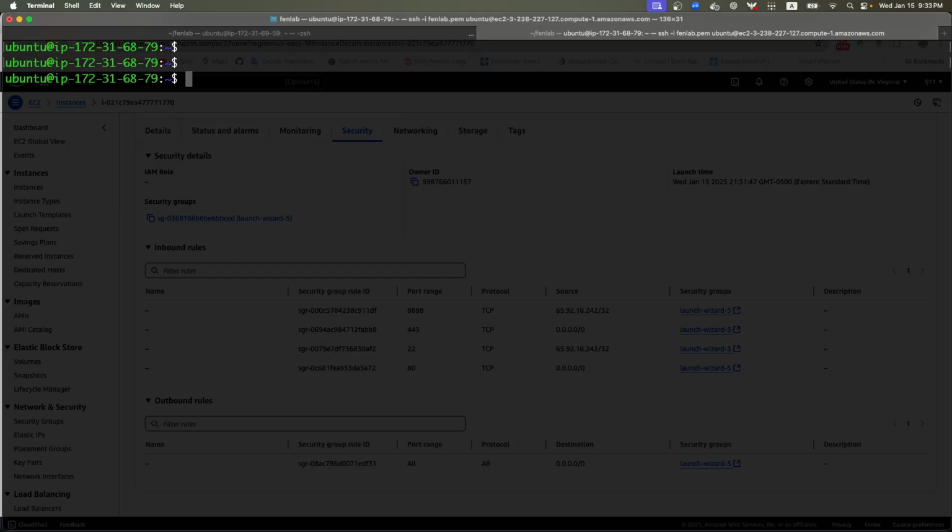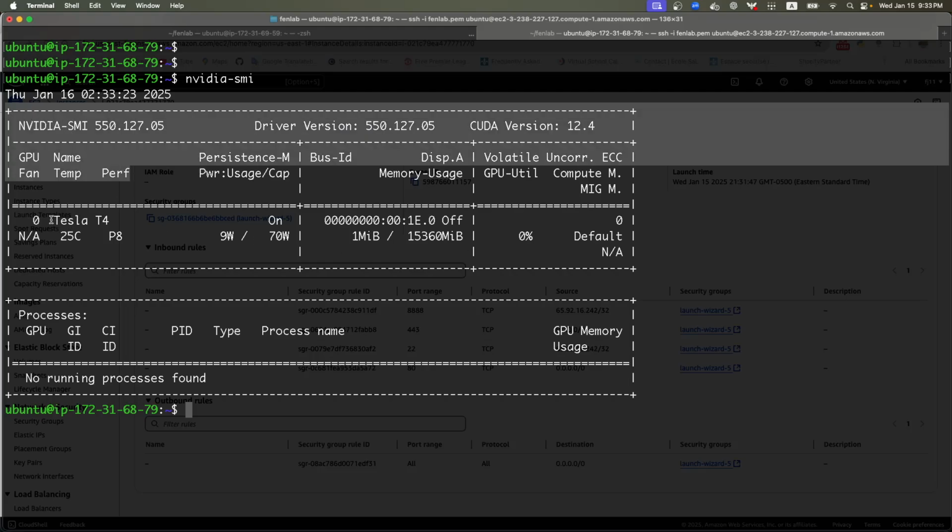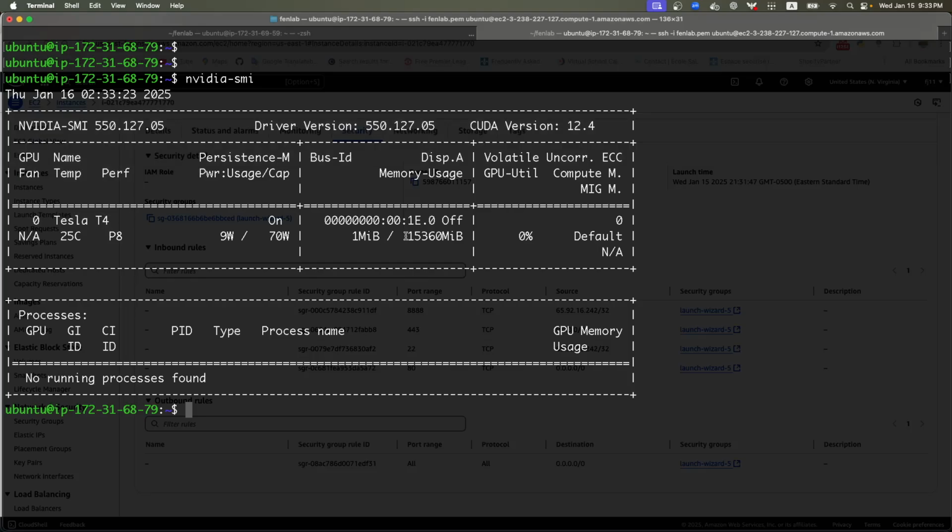So the next step, I need to check if we have the GPU driver. To check that, we type nvidia-smi. You see, here it detects a GPU, Tesla T4. The GPU memory, and the CPU, the GPU usage. Yeah. So here, we already prepared everything. So next step, let me show you how to install a Jupyter Notebook in the machine.